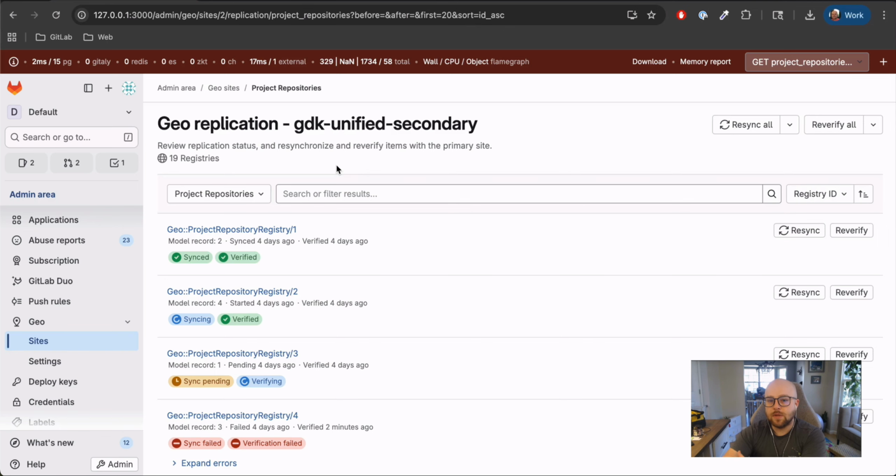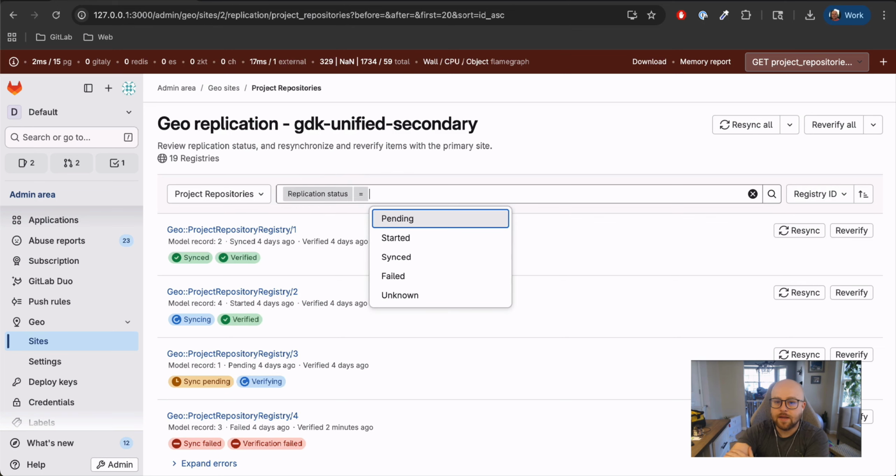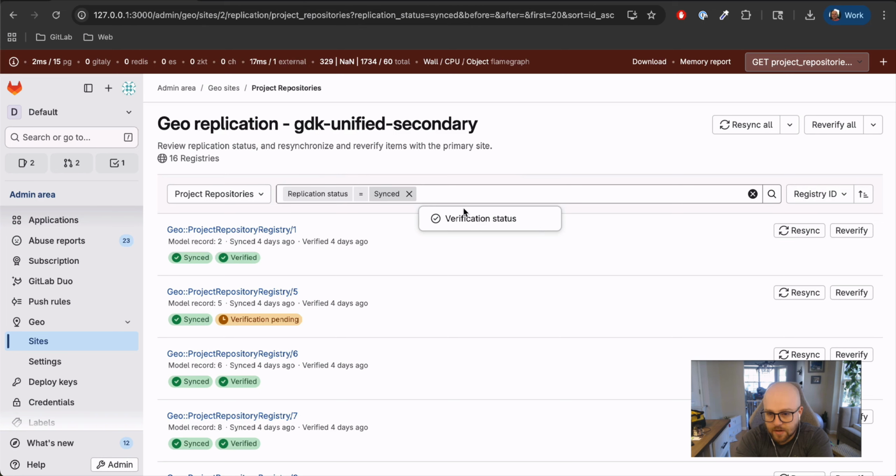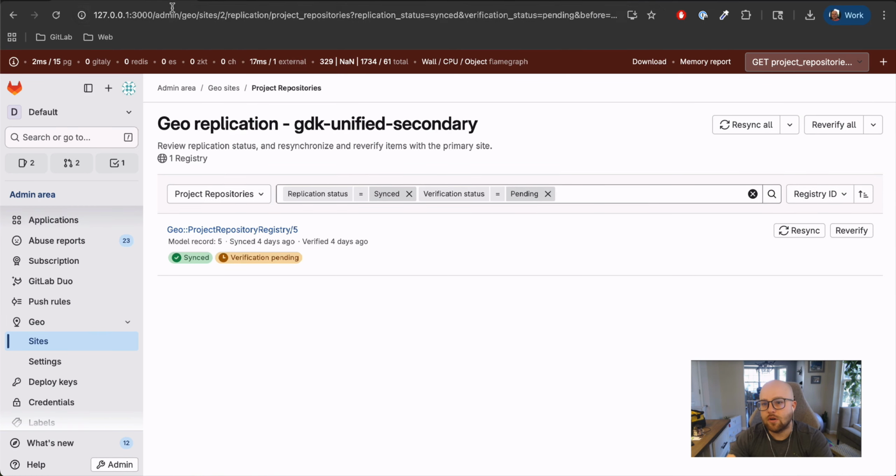And the cool thing is we have a lot of new functionality as far as the filtering goes. You can see right now we support filtering by replication status, and we also support filtering by verification status, and these can be done in tandem to get a really curated view. This is all also stored in the URL now, so you can refresh the page, bookmark it, share it with anyone that you need to.